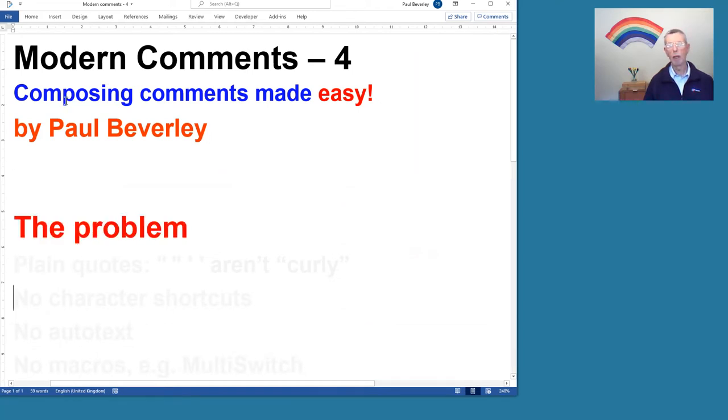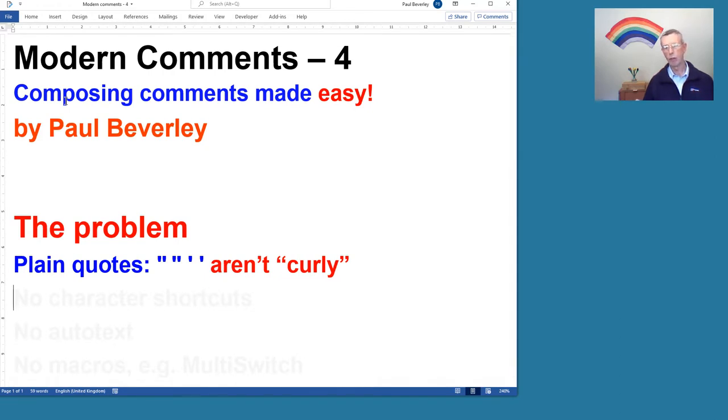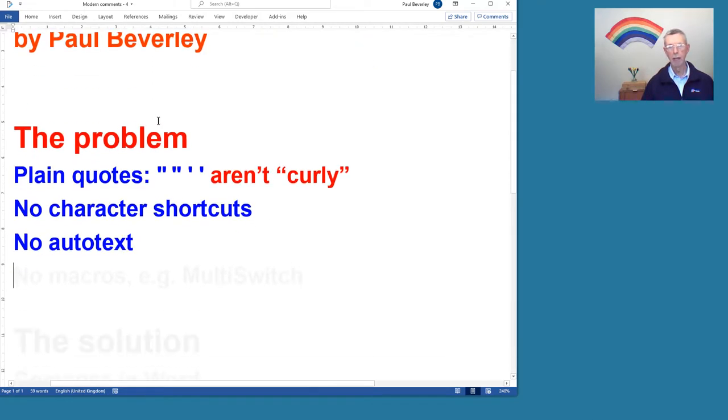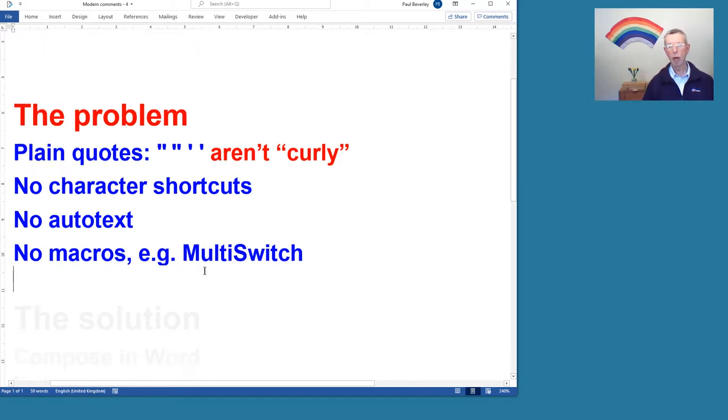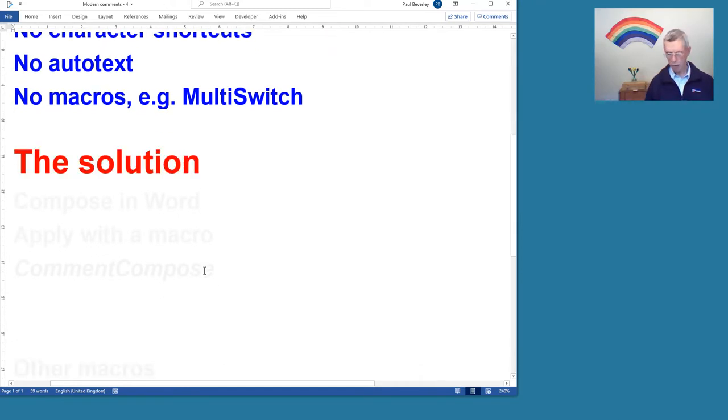So when we're trying to create a comment, we can't use curly quotes. If you type ordinary quotes, they don't come out curly. You can't use any character shortcuts that you've set up, maybe for an n dash and m dash. You can't use auto text, and you can't use macros, which for me and for many people is a real pain. I use macros so much as I'm typing, for abbreviations, for switching words around and so on. So that's what you can't do, but there is a solution.